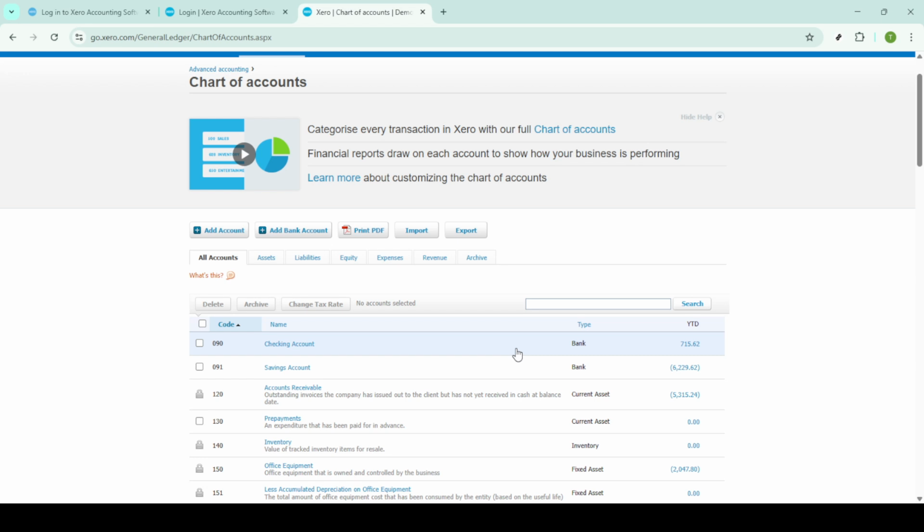Always ensure you keep your financial data organized and delete any unnecessary accounts carefully.